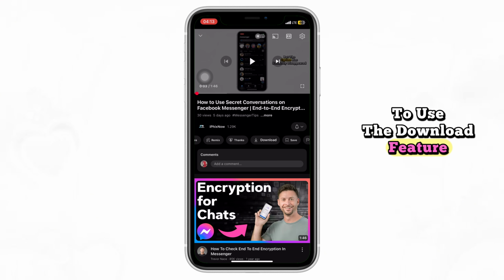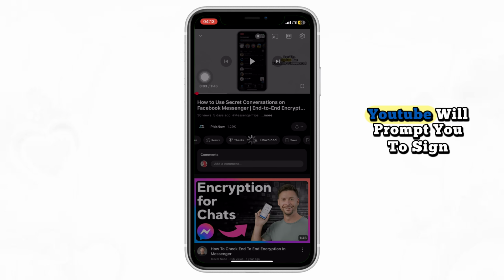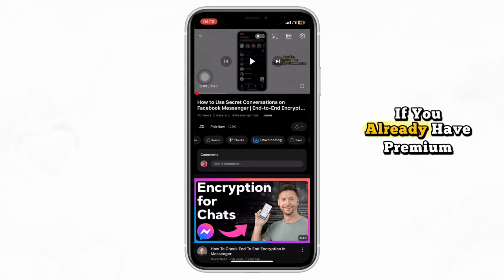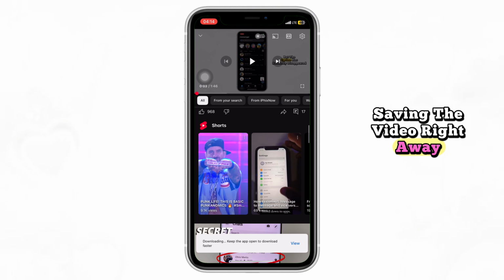To use the download feature, you need a YouTube Premium subscription. If you don't have it yet, YouTube will prompt you to sign up. If you already have Premium, just tap download, and it'll begin saving the video right away.